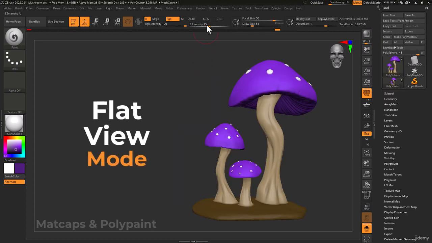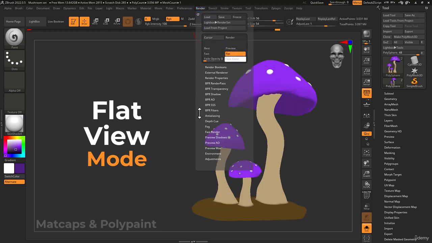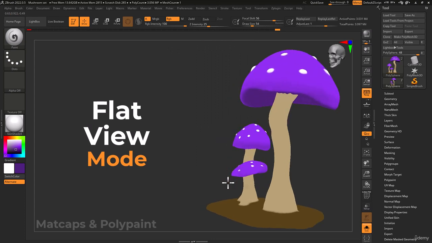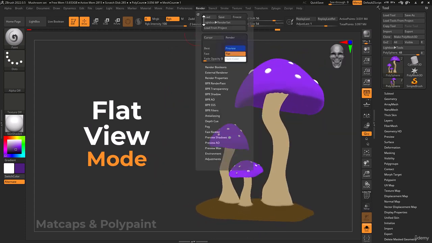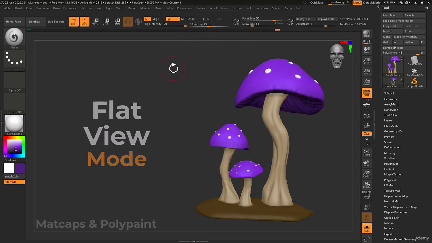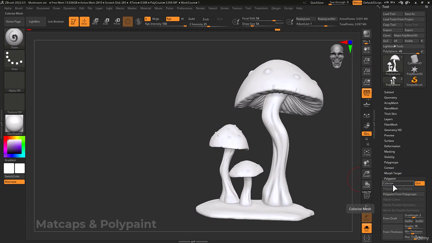View only your model's paint information by opening the Render menu and pressing the Flat button here. This removes all the shading from your model. Return back to normal shaded view by pressing the Preview button here. Toggle your Poly Paint on and off with the Colorize button here.